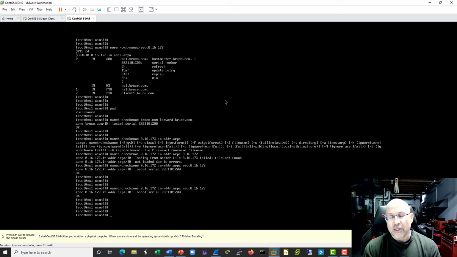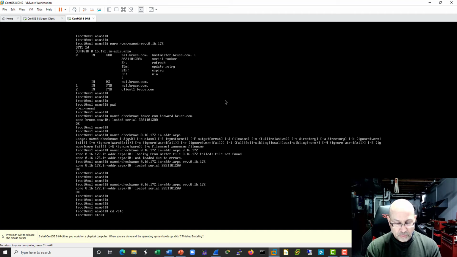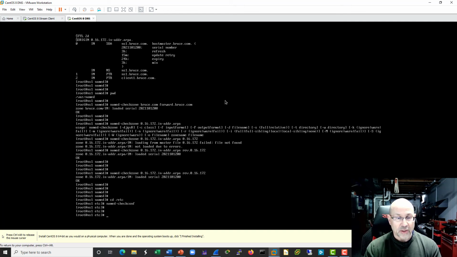Okay. So that's how you use check zone. If I go over to etc, I can also do a named-checkconf, and with no errors returned, that tells me it's a pretty good file. All right. So we ran the service. Okay, and everything was good.